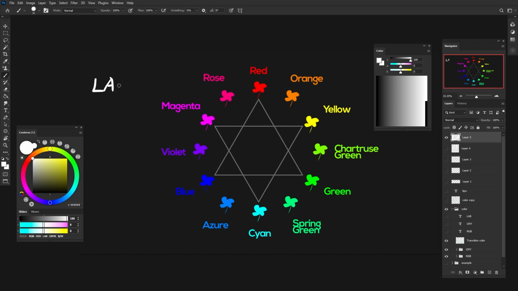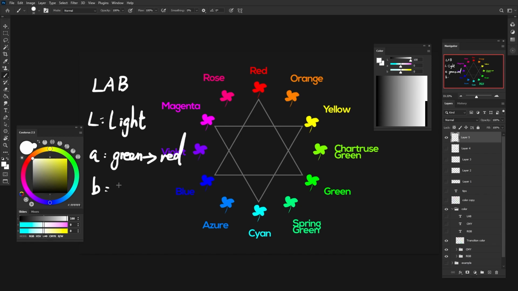LAB is a three-dimensional color space. L means light. A is green to red. It is the second slide from left to right. B is blue to yellow. It is the third slide from left to right.